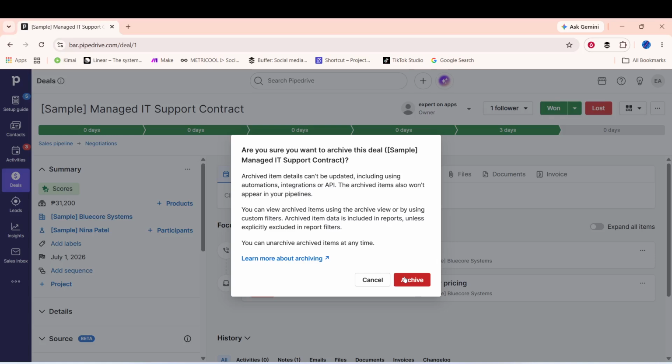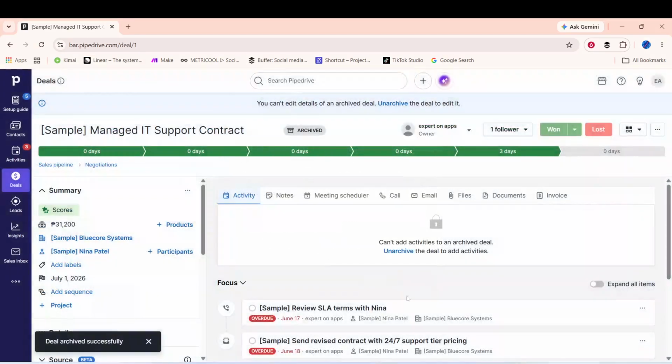And that's really all there is to it. Archiving in Pipedrive is one of those small habits that makes a huge difference over time. Every time you clean out an old deal, you're sharpening your focus on what actually needs your attention. So give it a try on a few of your stale deals. I think you'll really like how much clearer everything looks.